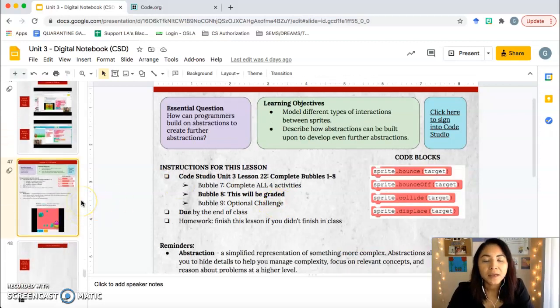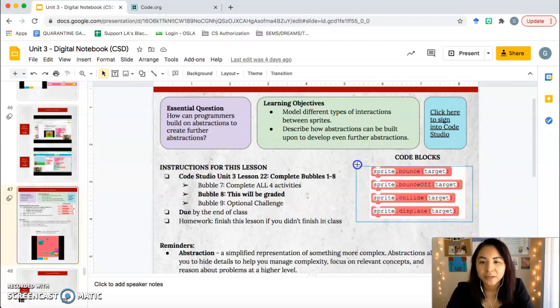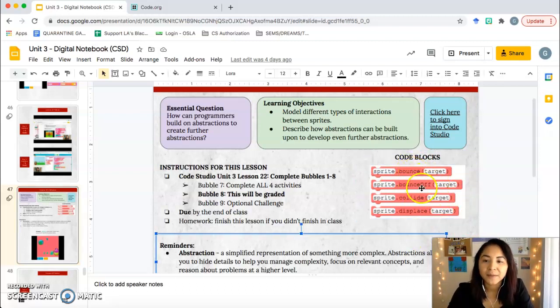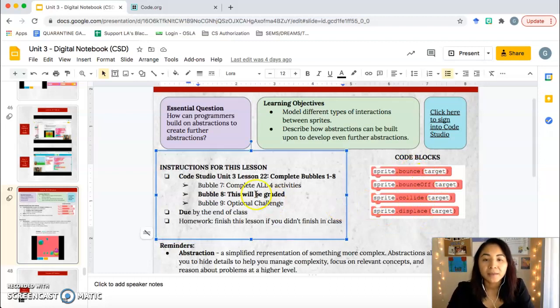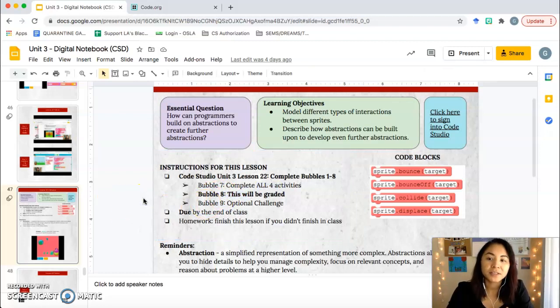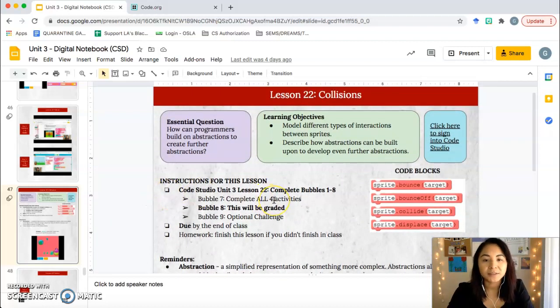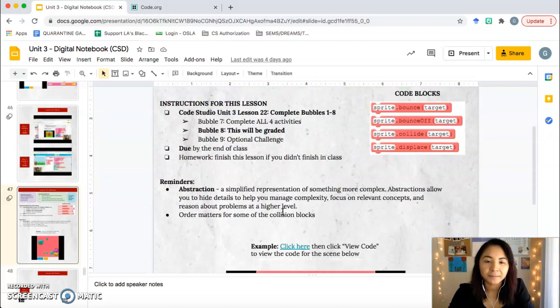Today we're going to be looking at 4 new abstractions, or 4 new blocks, which are these collision blocks: bounce, bounce off, collide, displace. If you're in my class, you should work on bubbles 1 through 8. For bubble 7, I'm having you complete all 4 activities. Bubble 8 will be graded, and bubble 9 is an optional challenge. If you are finishing this after I've graded it, please message me and let me know that you have finished it so I can go back and check it.